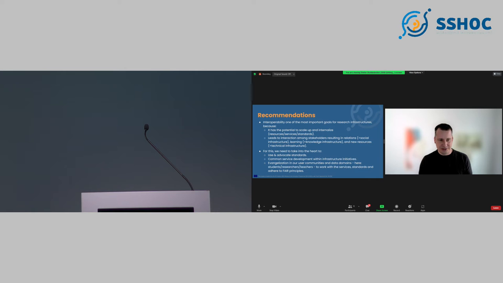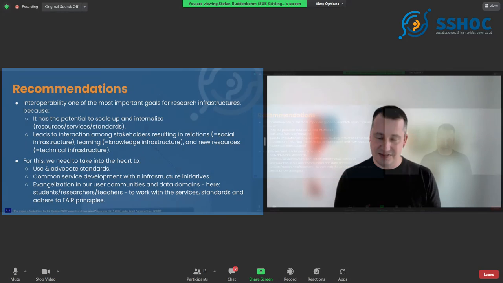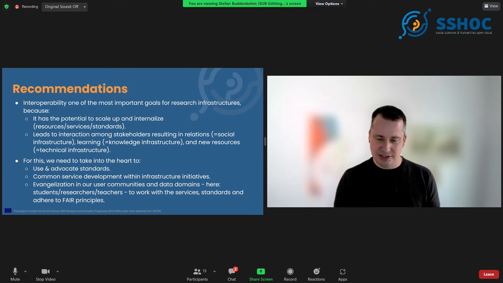So interoperability among resources and services is important because it has the potential to scale up the use of resources and to internalize standards among the community. Usually it leads to interaction among stakeholders, resulting in relations, which could be described as social infrastructure, and into learning, which may be called knowledge infrastructure. And of course, it leads to new resources and services. The latter aspect is the technical infrastructure, and too often we only focus on this part.